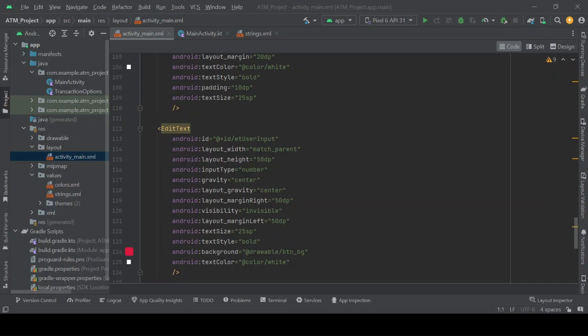So in the last video, we ended off by starting off creating the user interface. In this part of the video, we're going to finish it off and continue to the code.